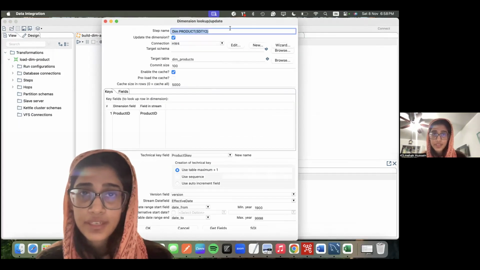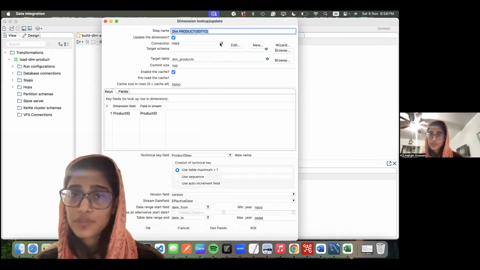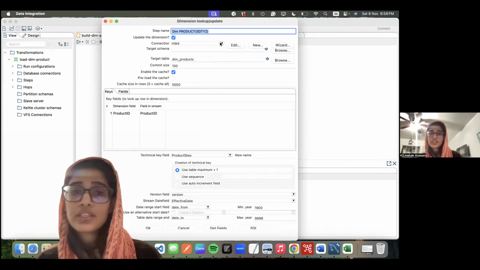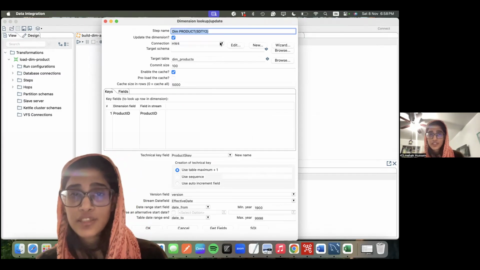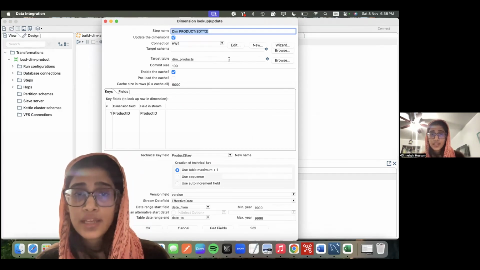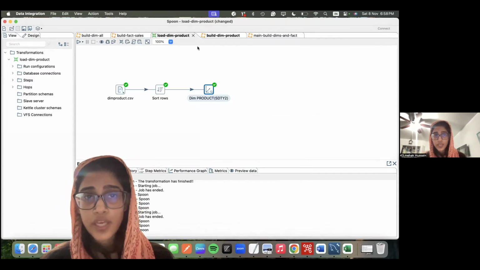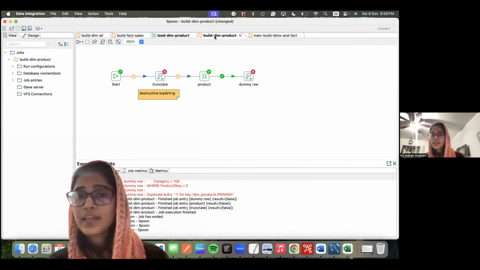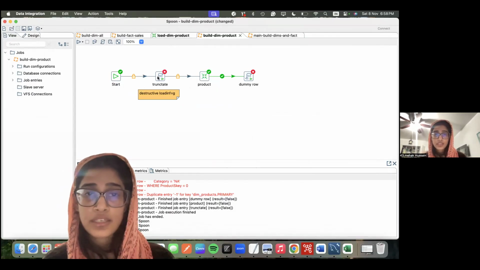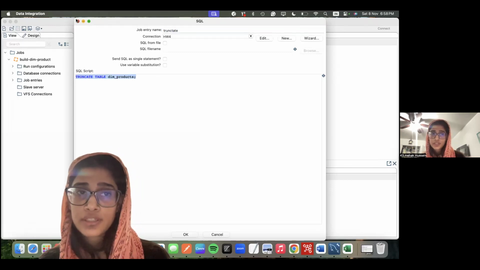here I have created a dimension lookup update where I've connected with my SQL Server, homework 4. I changed the name of my SQL database to H1 homework 4. And here I use the target table dim products, and then I did the SQL and ran it. Then I created a build product job where I truncate the table first. I have truncated the dim products.